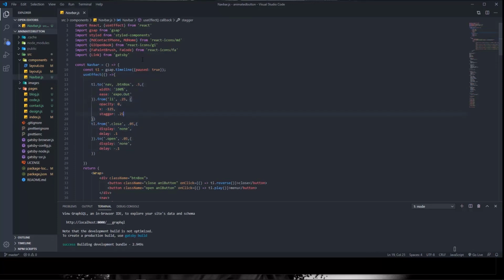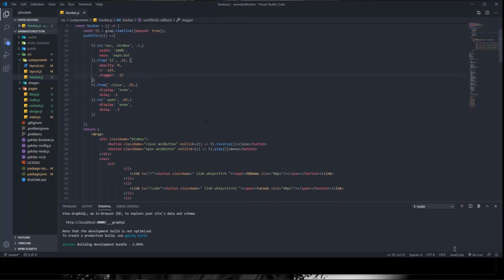I'll go over this in 1 second. Now, GSAP comes with something really cool. They have a couple of methods. One's called play and reverse. When you're using buttons, you can use reverse or play.